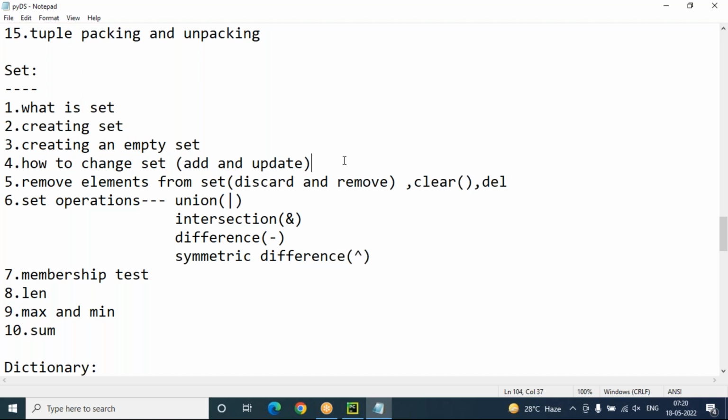But at the same time, mutable means not only adding. If you want, you can also delete values from the set. So how to remove elements from a set? If you want to remove elements from a set, we use the discard method as well as the remove method. But make sure that both methods are going to remove or delete the values based on the item, based on the value only. But what is the difference between discard and remove? Because there are no indexes.